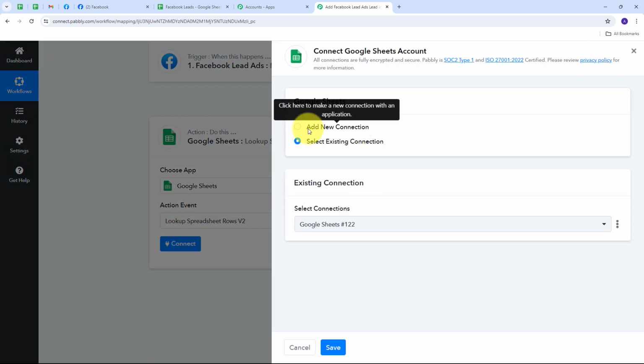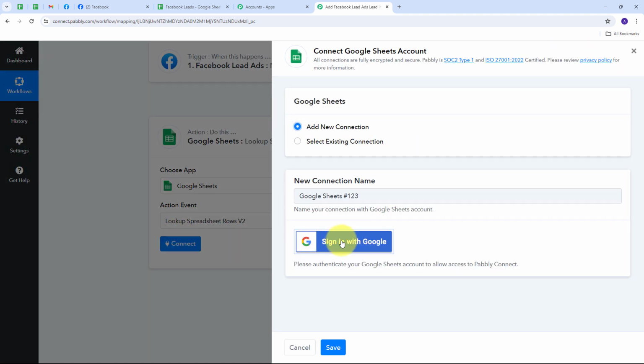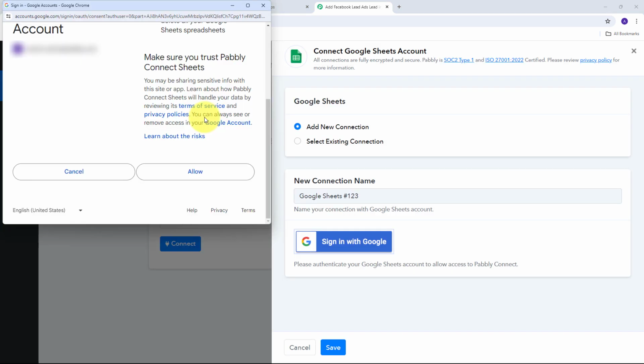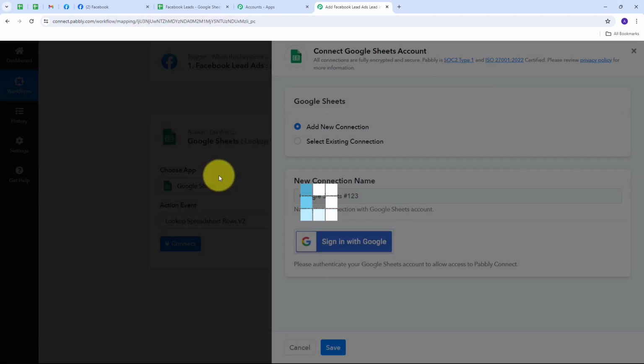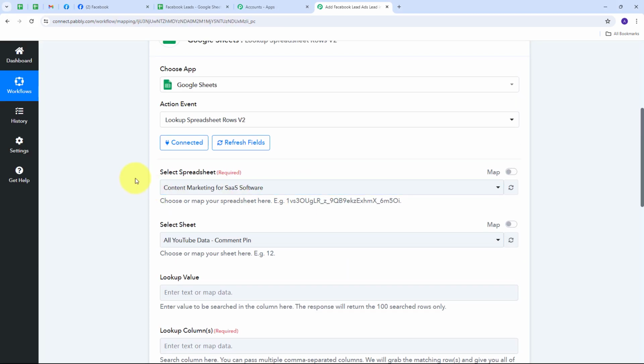I will click on add new connection. And I will sign in with Google. Now here I need to click on allow to give access to my account. So I'm going to click here. And my connection here is successful. Now here I have all these tabs, and first I have to select my spreadsheet.